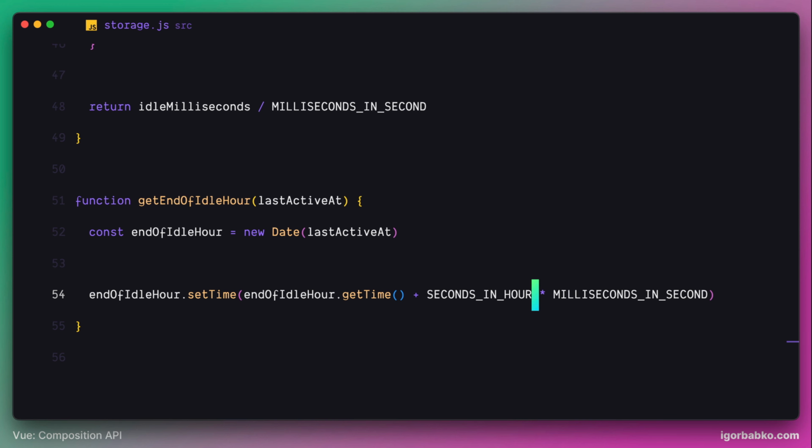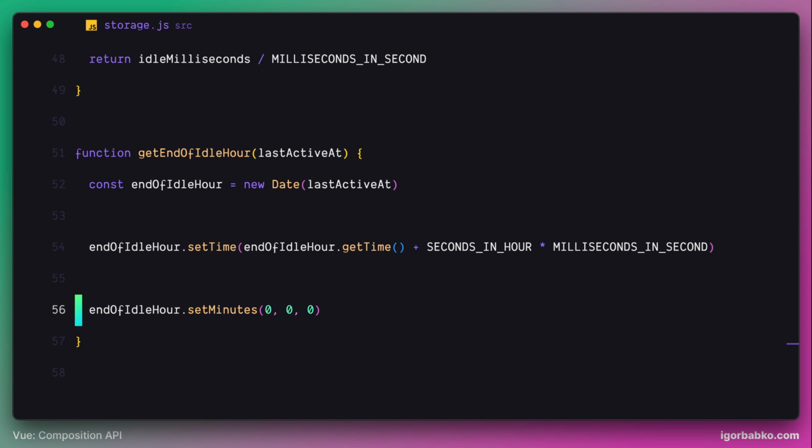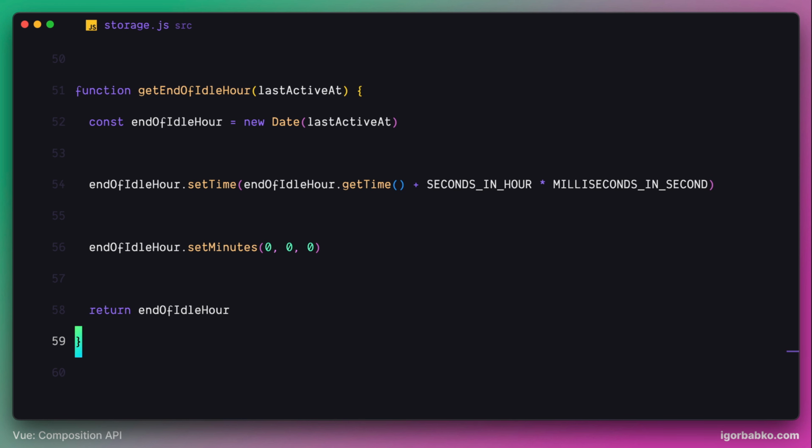Next, we'll reset amount of minutes, amount of seconds, as well as amount of milliseconds for this date. And this way we'll find the date that corresponds to the end hour when we start tracking the time for a particular activity. And eventually we'll return this date. Before returning, let's just print out this value to the console and see what date we'll get.